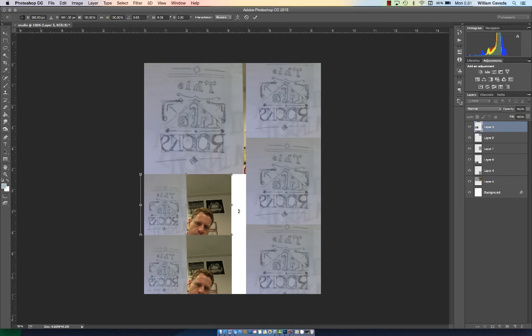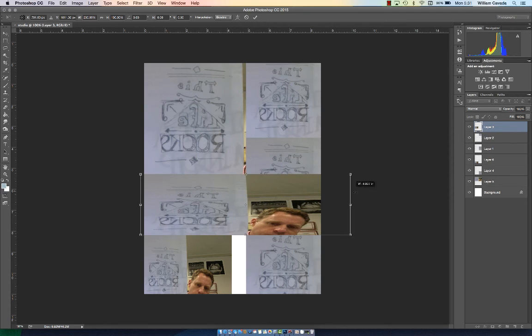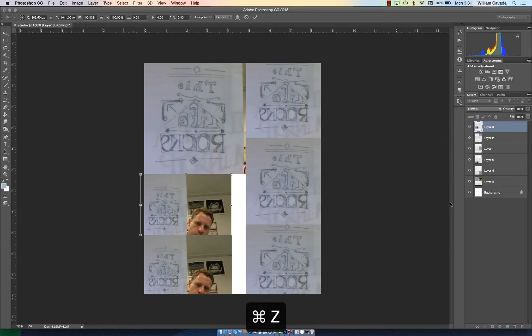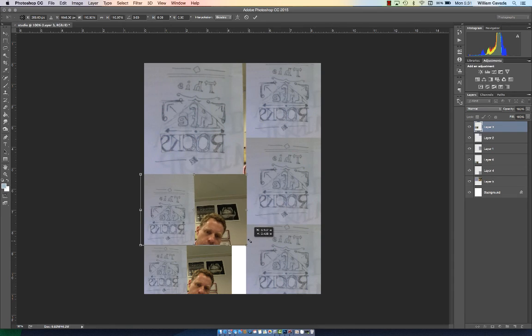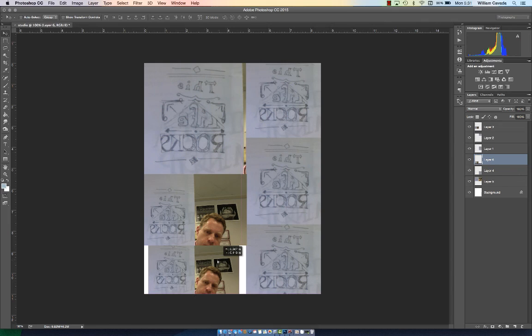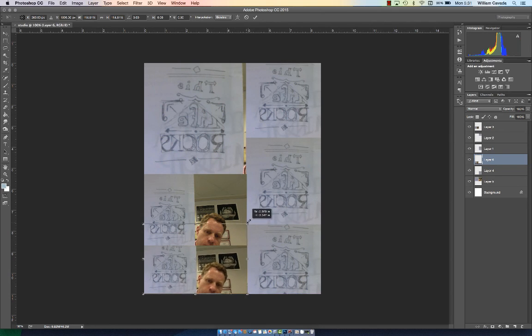Now this is very important. Don't grab from any of the center handles because they will stretch your work. And that's a no-no. Only from corner anchors holding down your shift key. Only corners holding down your shift key. And I'll do this last one. Command T. And I have to hit enter after each time I resize.